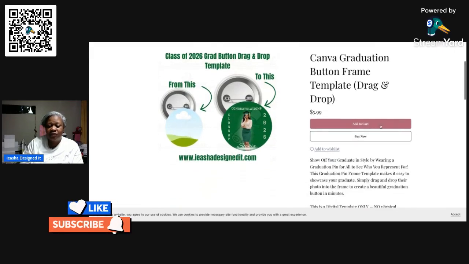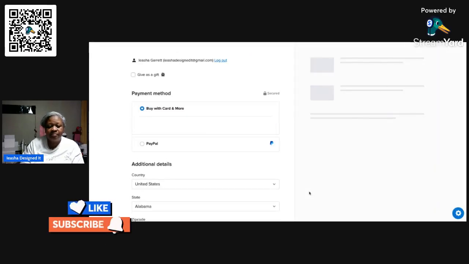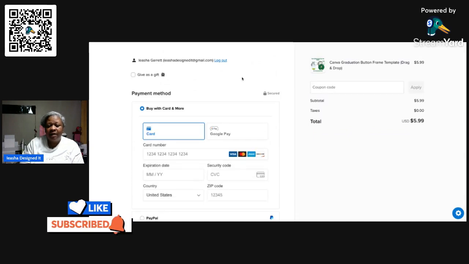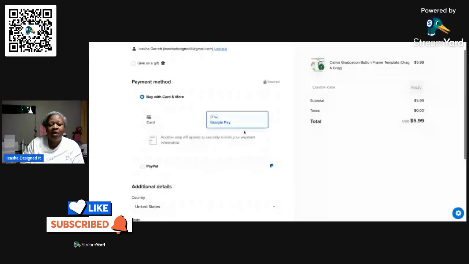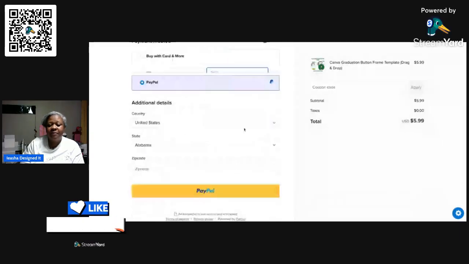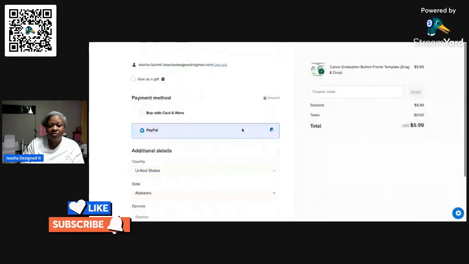So what you can do is say add to cart, or you can go ahead and click on buy now. So we're going to go ahead and click on buy now. Once you click on buy now, it will take you to the section where you can go ahead and purchase the template. You can buy with a credit card, you can use Google Pay, or you can come down here and use PayPal. Completely up to you.